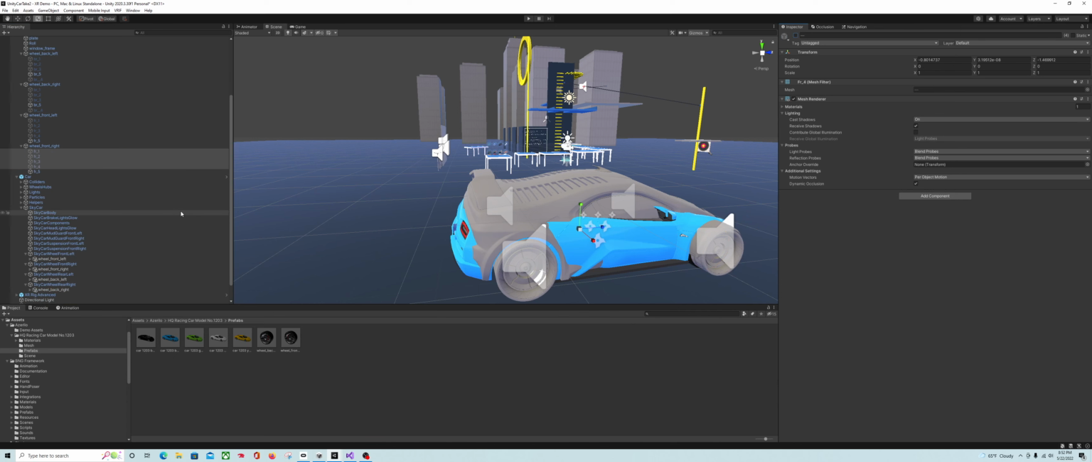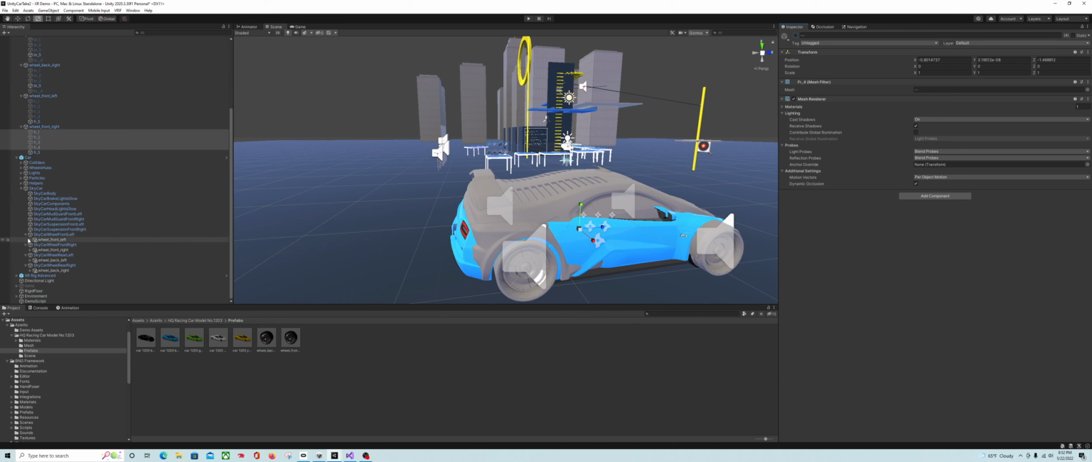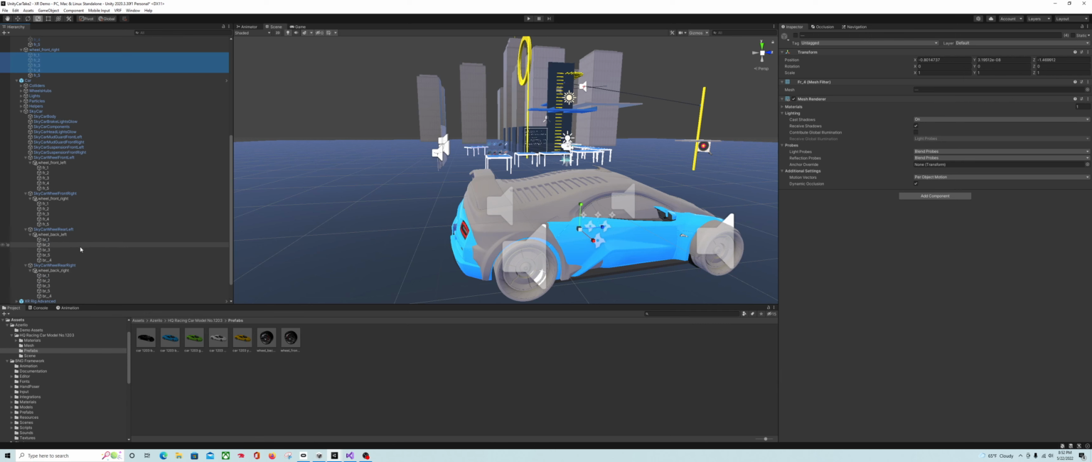Okay. Let's come down to the car down here. And we want everything but the brake. So go to 5 and just disable it.